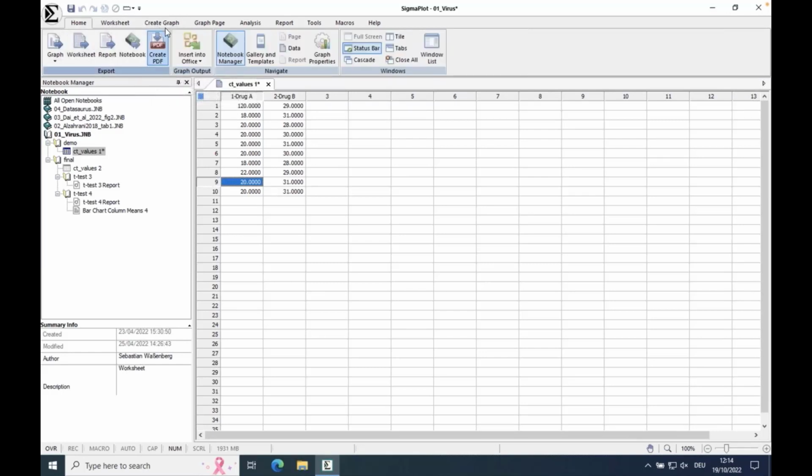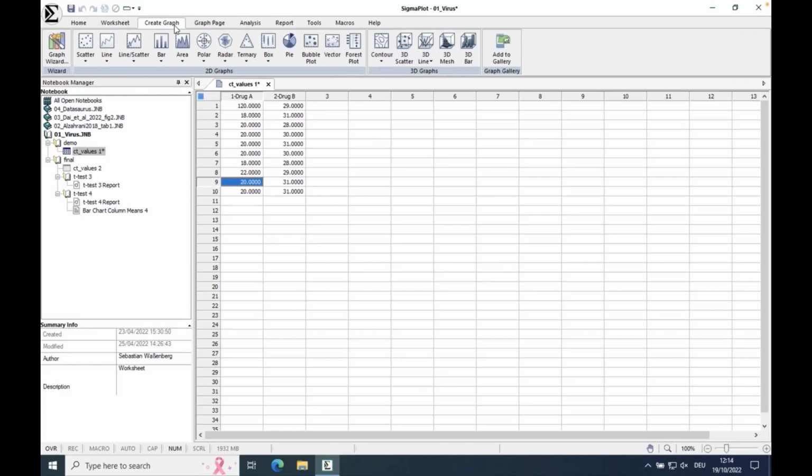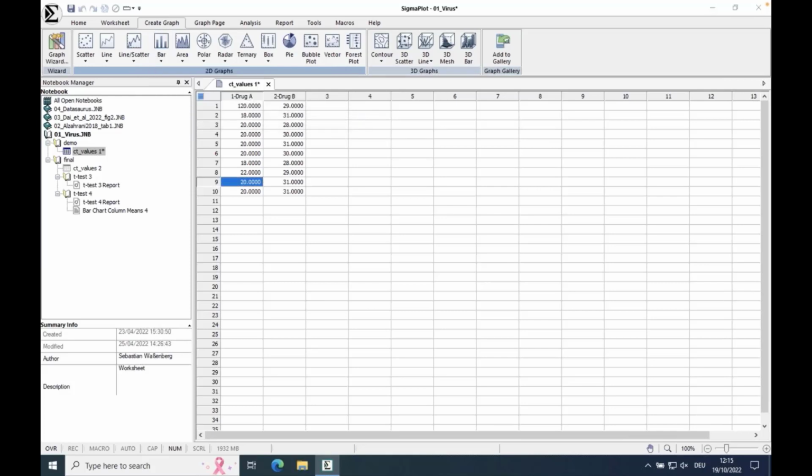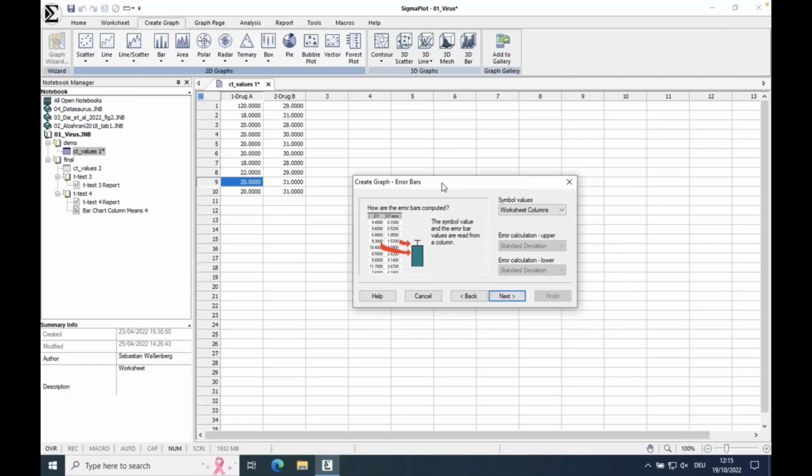Here you find in SigmaPlot the tab Create Graph, and there you find the same options we saw in the quick start menu. I can go here to bar, and I want to have a bar chart with error bars. You see every direction is possible, whether vertical or horizontal. You can create it in many ways. I stick to the vertical option.